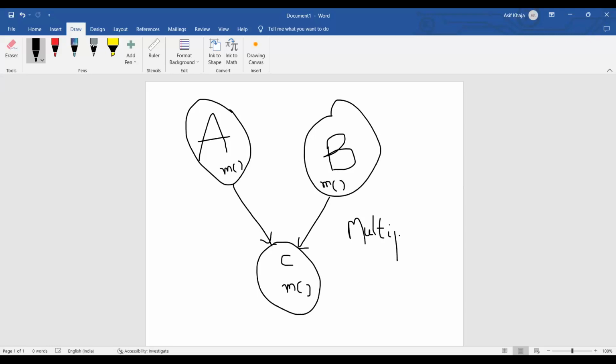Multiple inheritance. This structure means one child class acquiring the properties of two parent classes. This is called multiple inheritance. Java doesn't support multiple inheritance. I gave this point in the demo session. Why? I'll explain.